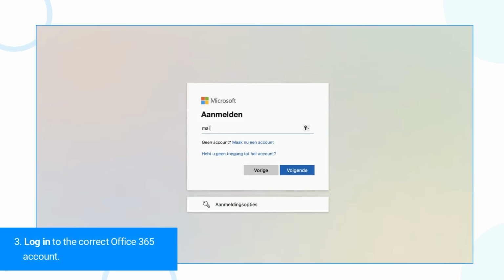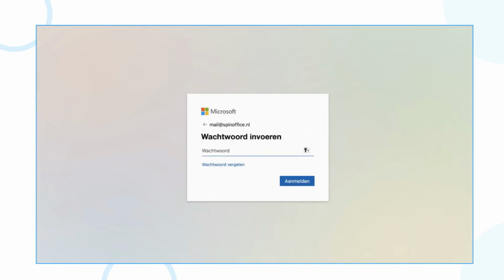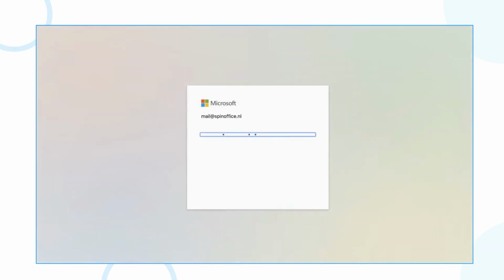You will be taken to a web browser. Log into the correct account with the corresponding password. Click Login and perform any verification and continue.